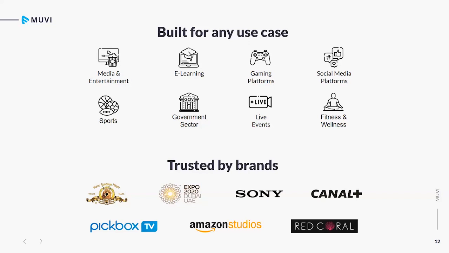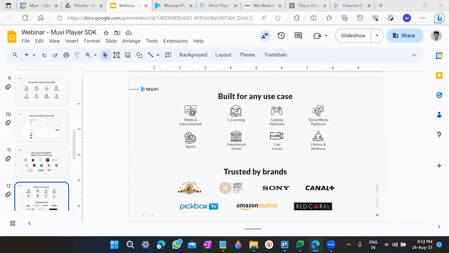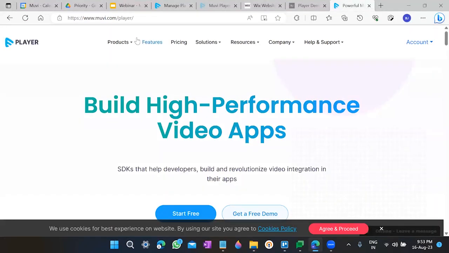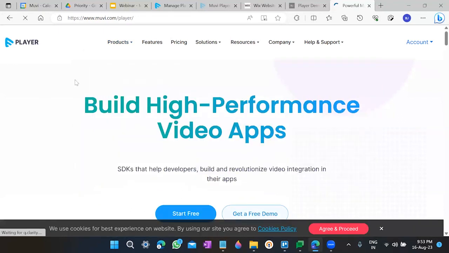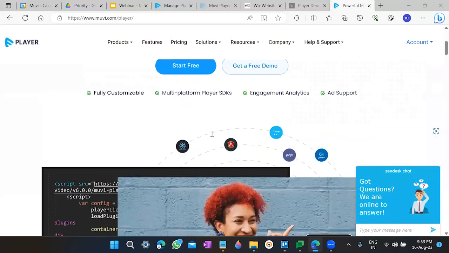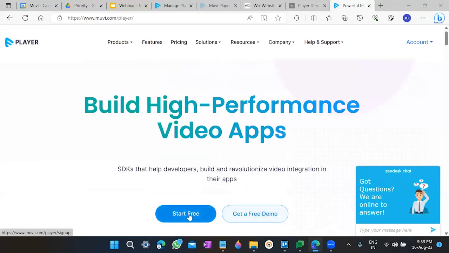So what I will be trying to do is demo the web application, the player SDK, in a website that I already have. Okay. What you need to do first is go to muvi.com, and there you will have this player. When you click on the player, it will show the player product details. Okay, you don't need to go further, just start free.